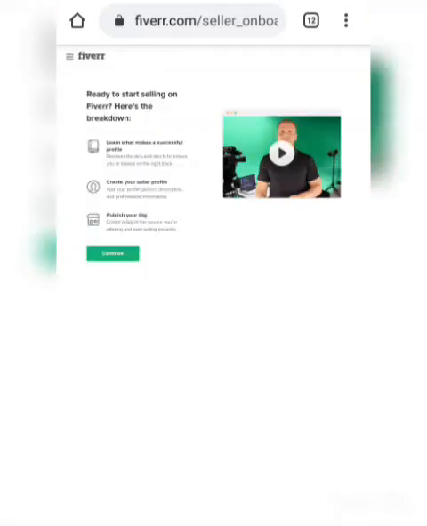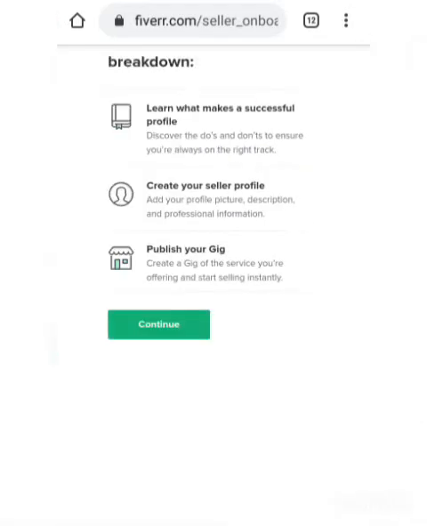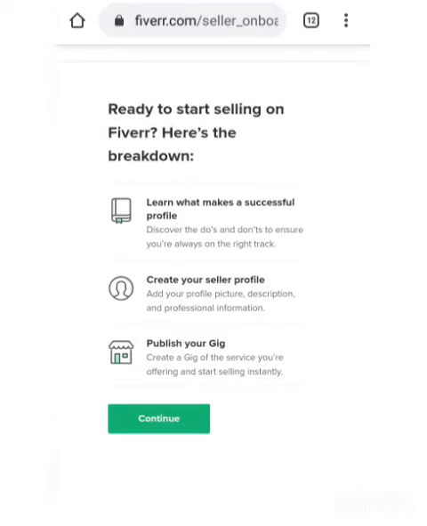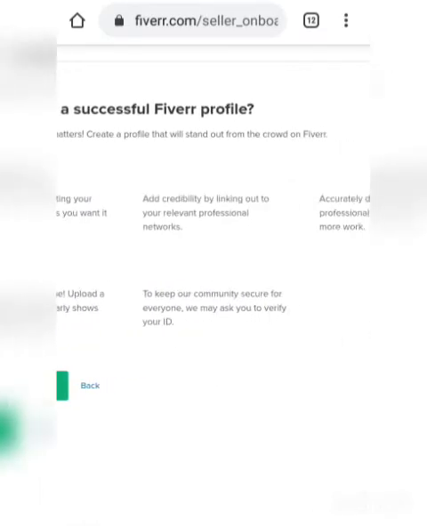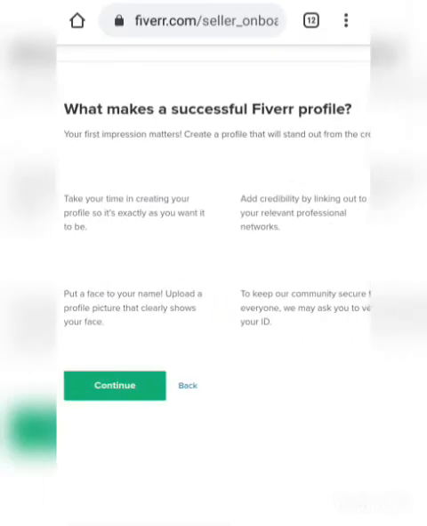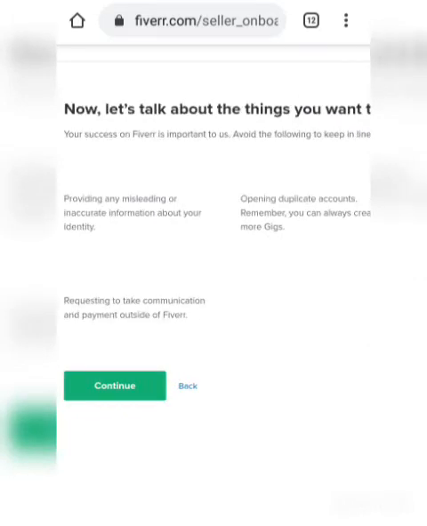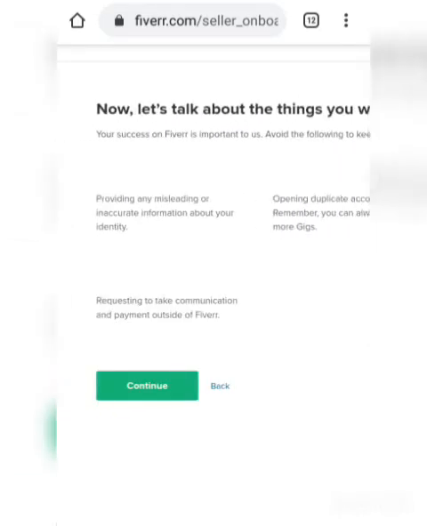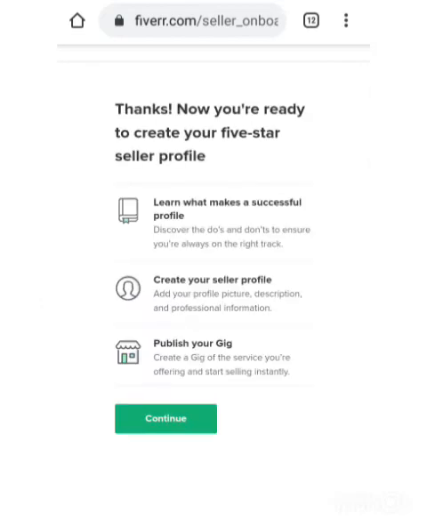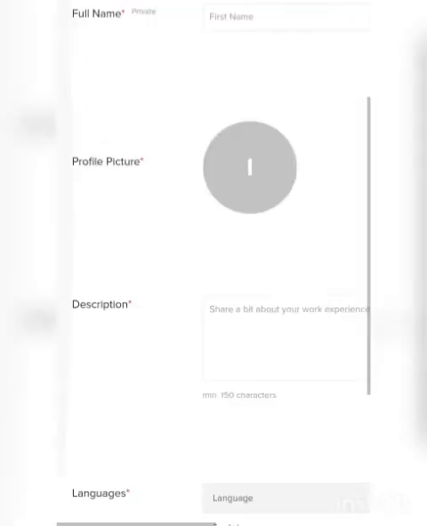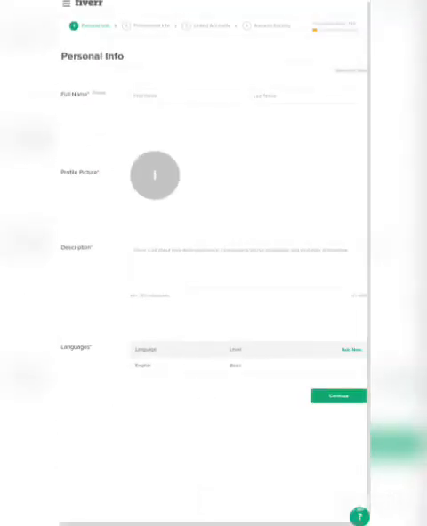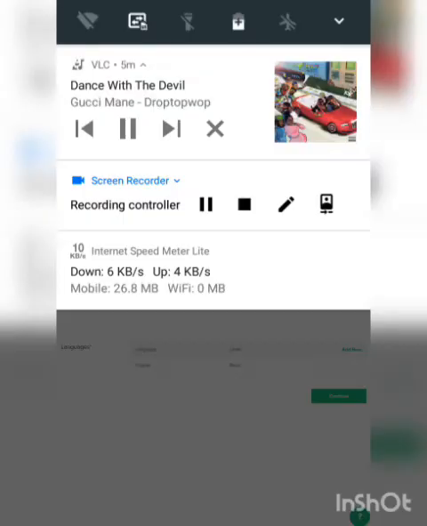Then you can see is like a little tutorial of theirs on what you are going to embark on next. You're going to learn what makes a successful profile, create your seller profile. This is what makes a successful profile. You can always read this when you get to this stage. Next, you've read that one. Next, create your seller profile. Then that's my personal info. Now you can see they've brought it out for me now to start working on it.